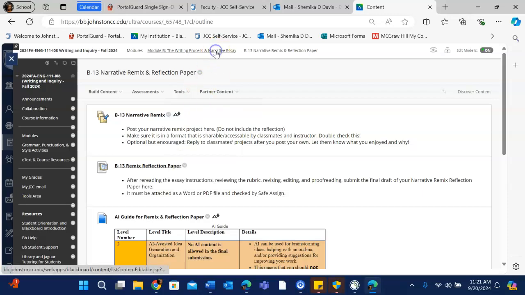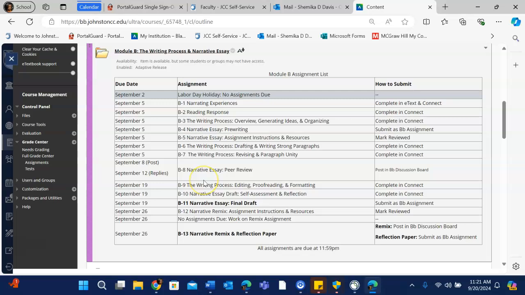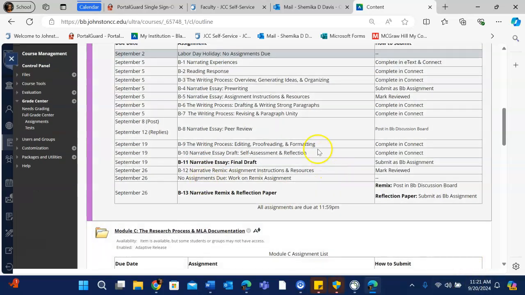But essentially, your goal for this week, and this is what's due on the 26th, so next Thursday, you're going to be completing the narrative remix assignment and reflection paper. All of that is due obviously by 11:59, so next Thursday by 11:59.